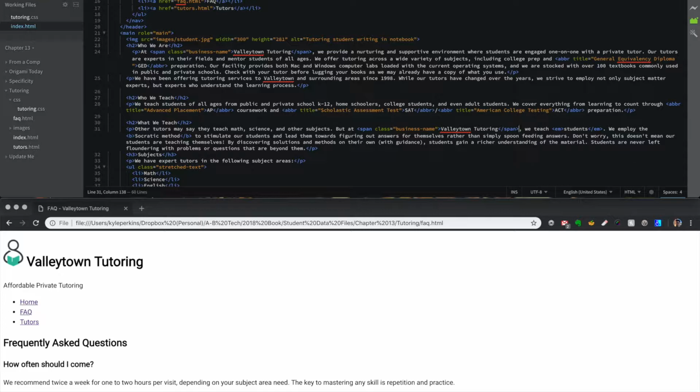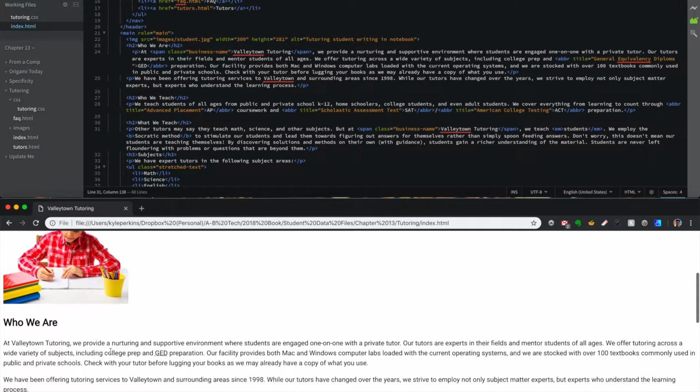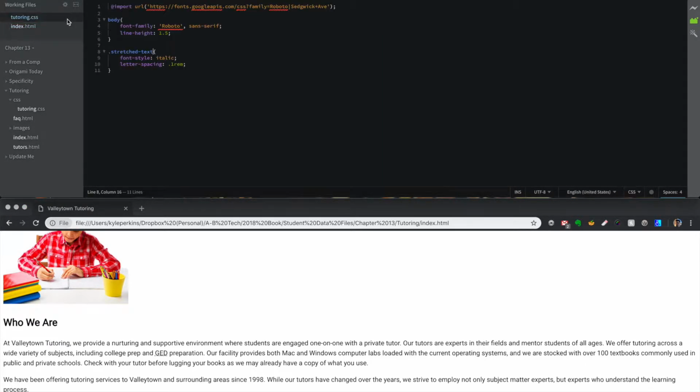And we save. Now, right now, if you were to refresh the page, the code for this has changed, but the behind the scenes item for the CSS isn't much different because the class business name does not exist. So we need to go back and we need to create it.